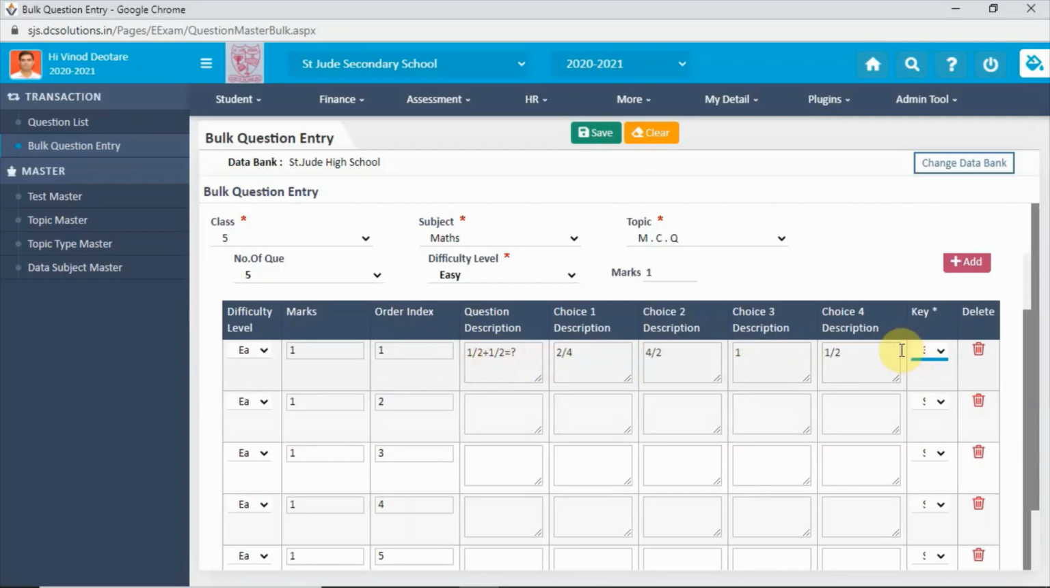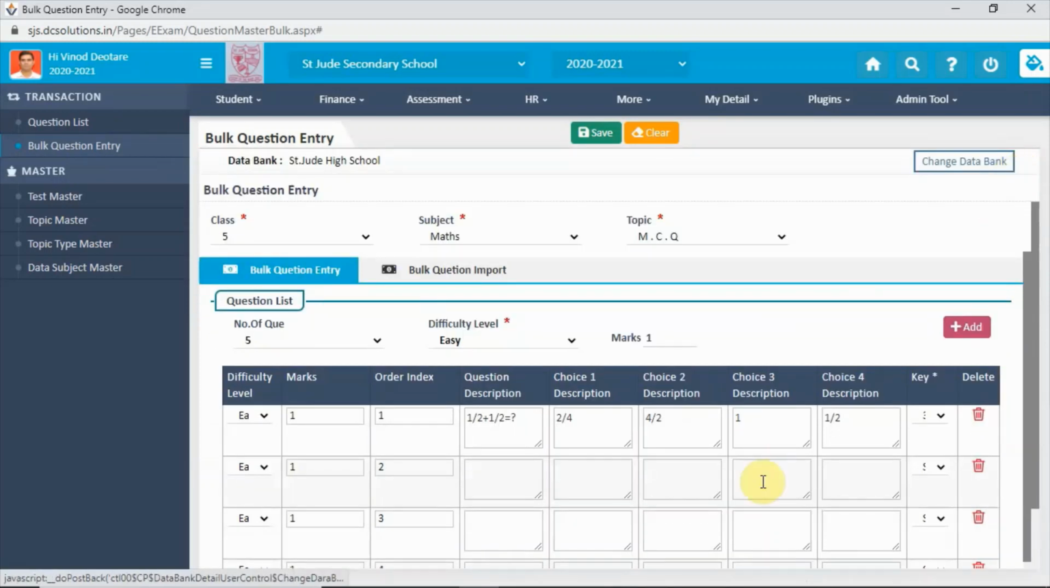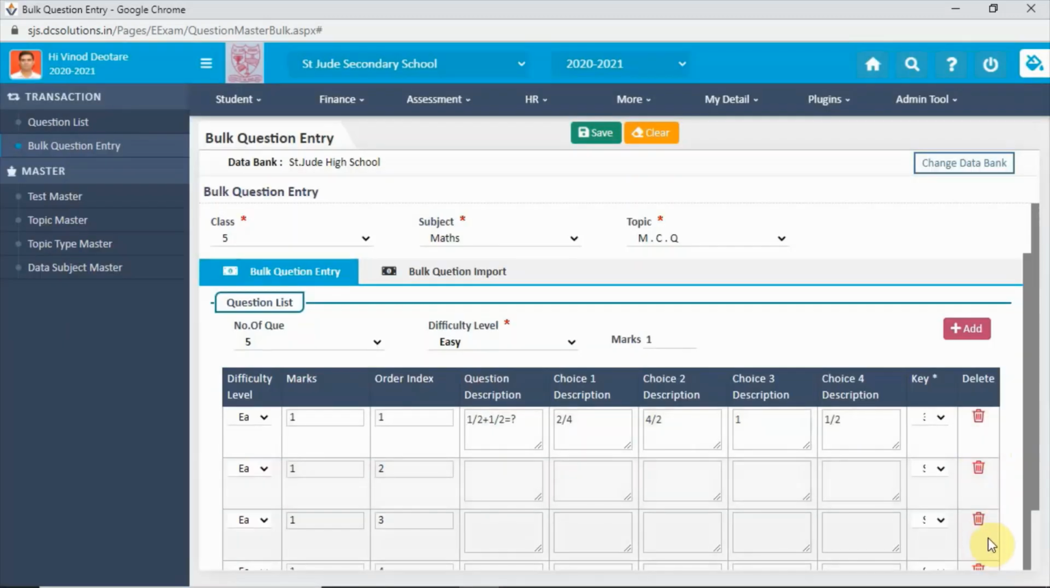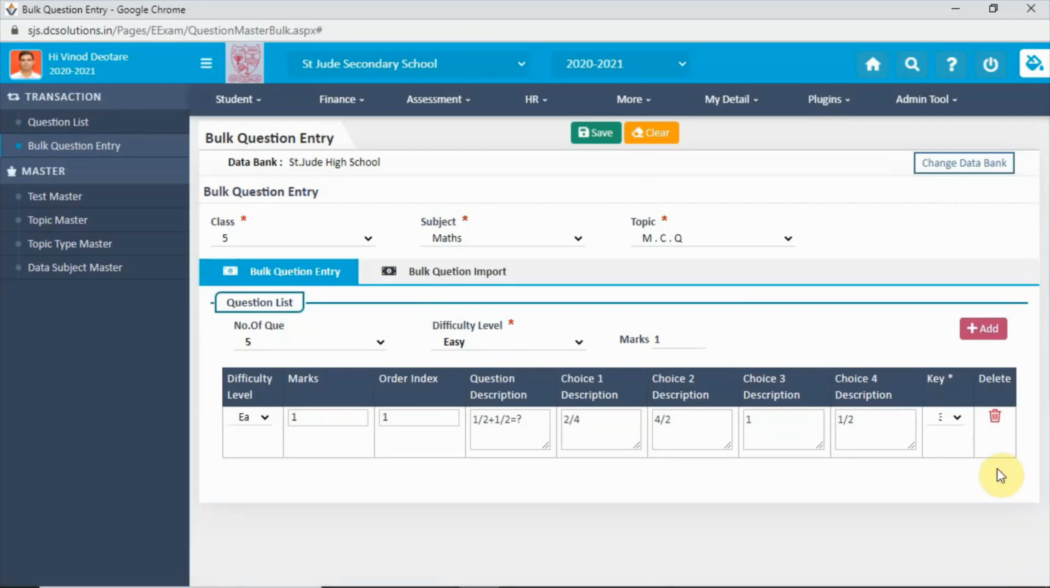Okay, then you have to save, but unless and until I fill up all these 5, it will not save. Suppose I try to select and save, it will not save. In that case, since I only want to add one question, I will delete all these questions from here. Delete, delete, delete. And then lastly you can say save. So this question will be automatically saved in the 5th standard easy questions.